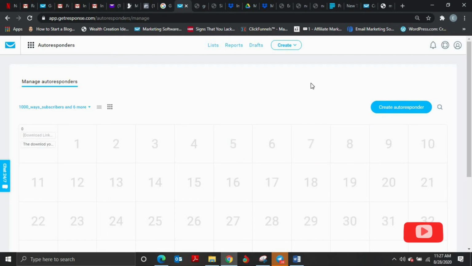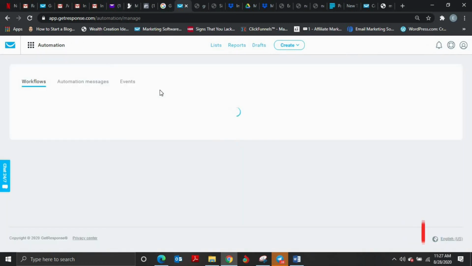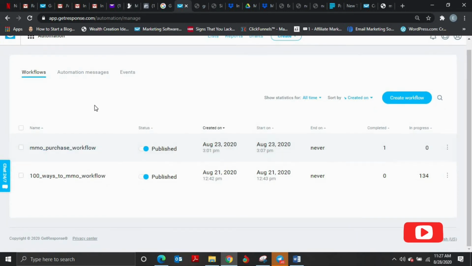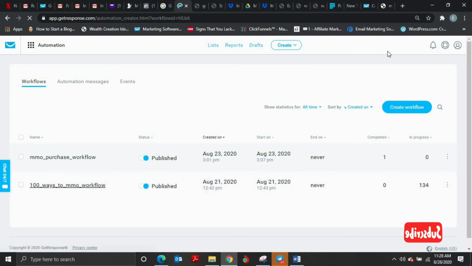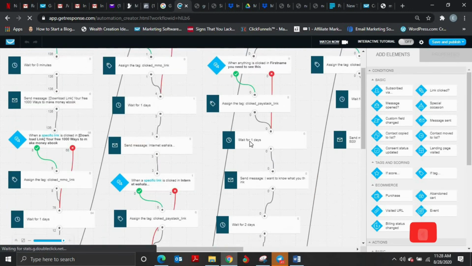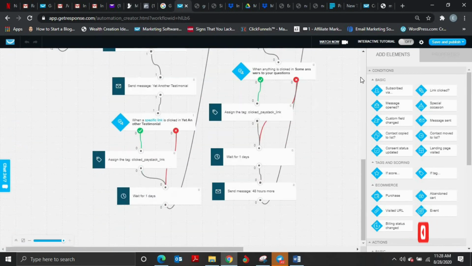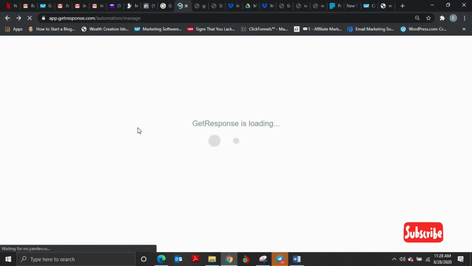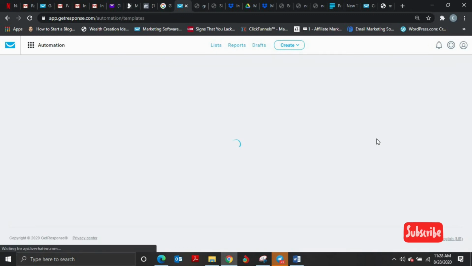But the best part of GetResponse is this bad boy, automations. I love automations. Now if you see, I have an automation ongoing for this account. See, you have pretty much everything set up. It looks a little bit complicated, but it's not so complicated. I'm going to show you how to set one up.